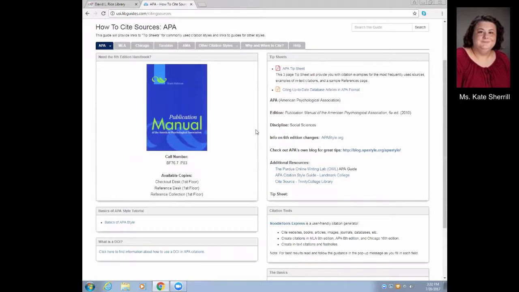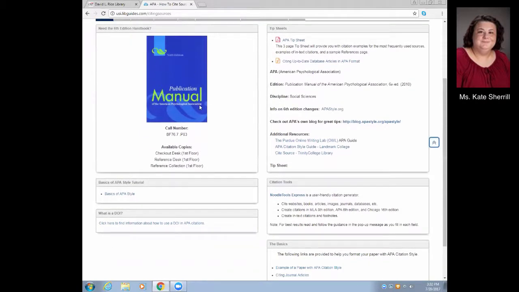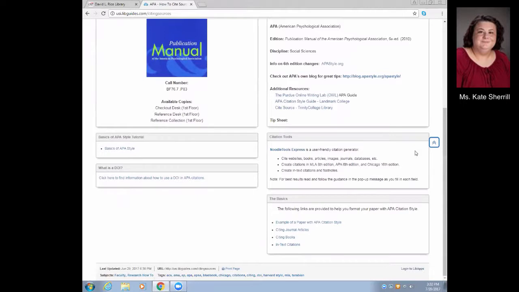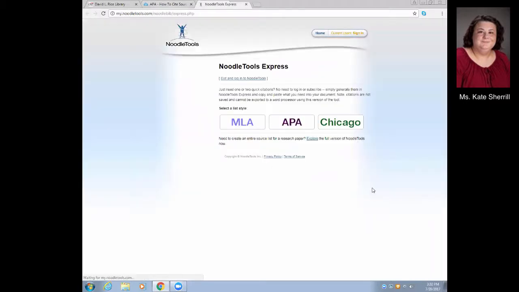And so, for instance, on the APA page here, we have information about the APA manual, the call number, where it can be found. We have links to different online tip sheets, ones that we've generated ourselves here at USI, ones available from other schools that we recommend. And then if your students really want to use a citation generator, the one we recommend is Noodle Tools Express. It does only MLA, APA, and Chicago style, but it does give really great results.